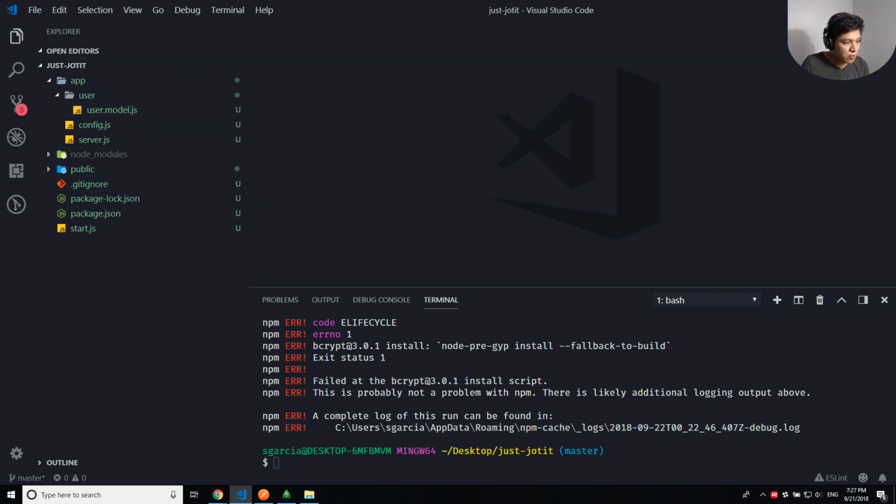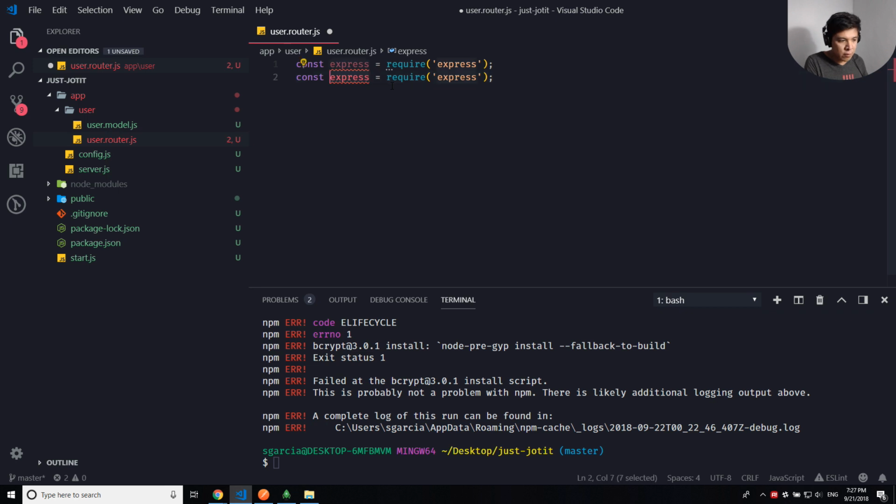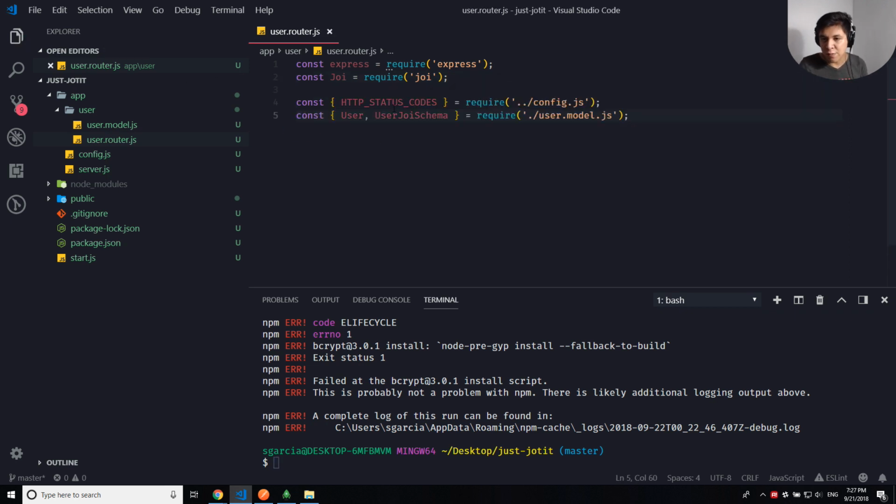Now let's start writing our user router. So our user router is going to look a bit like this. So let's do user.router.js. Then the usual, I have to require Express. There we go. Then we also have to require Joi. And what else? Oh yeah, we need to import our config and our user joi schema. So here we imported the HTTP status codes from our configs, and we imported our user and user joi schema from the model we just wrote.